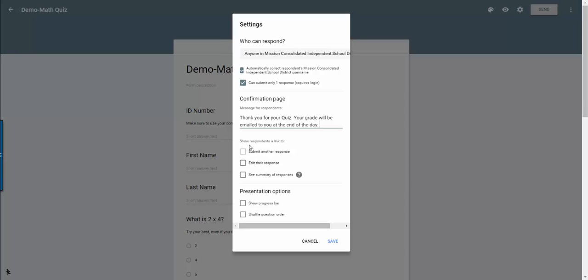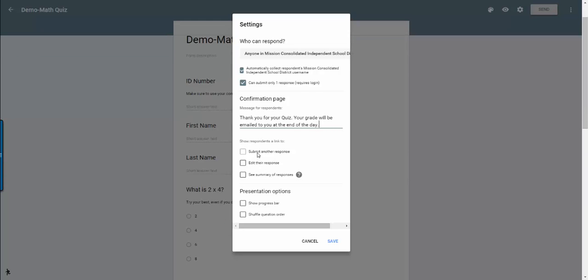And so down here it says show respondents a link to submit another response. No, we don't want that. Edit their responses. No, we don't want that either. And see summary of responses. I don't want that either. And you can always click on the little question marks and it'll give you some information on what this means.